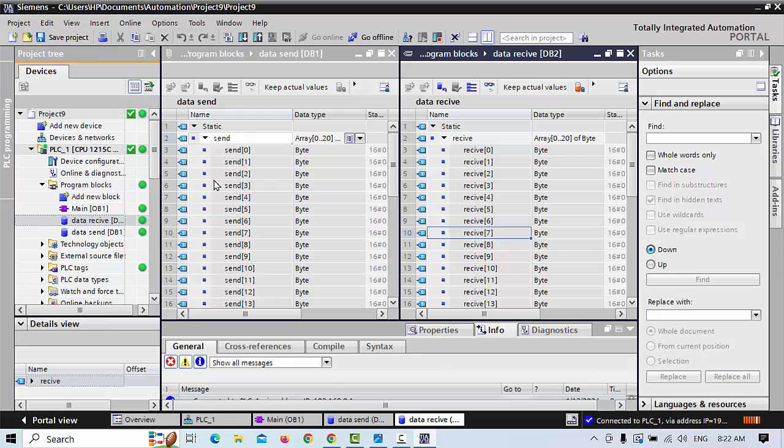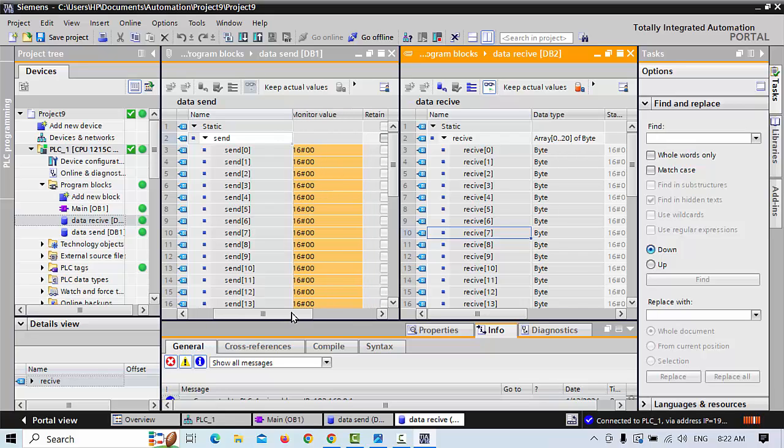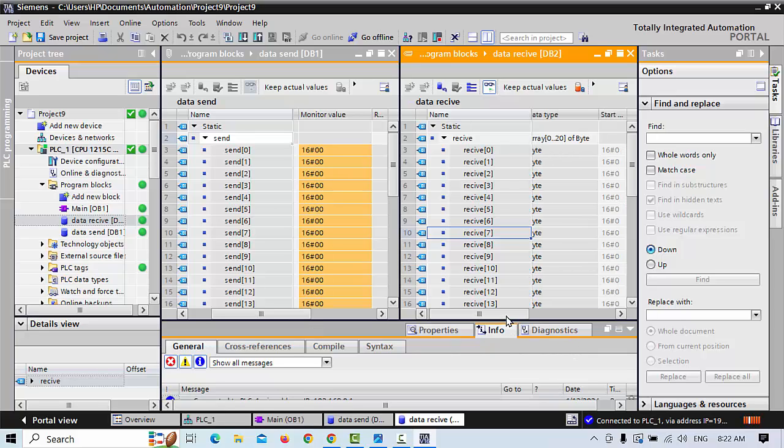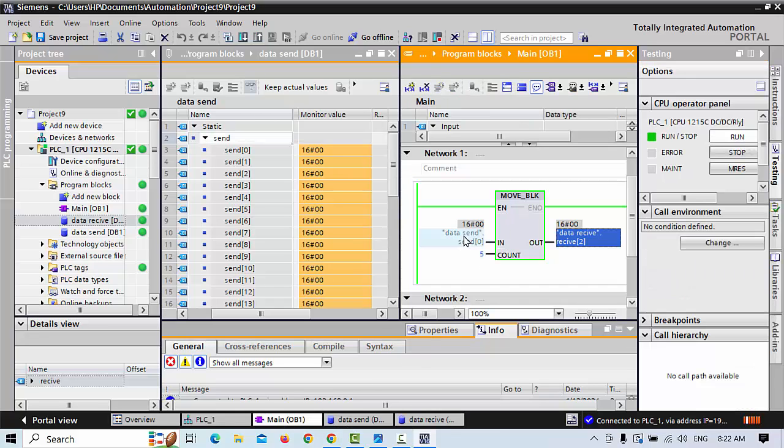That send, that receive. Now that's okay. First I will make this one online, and secondly I make this one online too, and we will go to the monitoring section. In this area I will choose it here, and also we will choose this monitor area for better understanding after you complete. For example, what we do in the main OB, we do this in main OB.